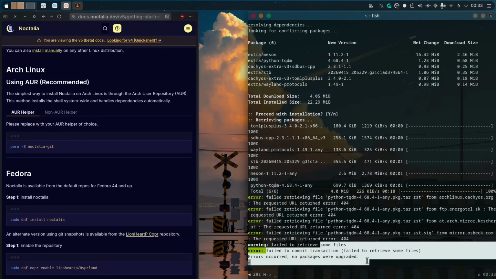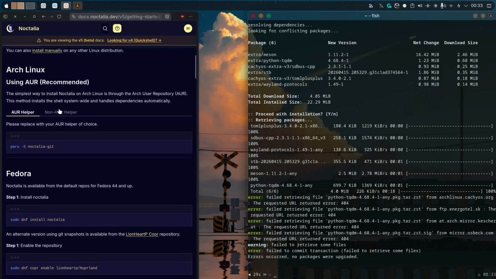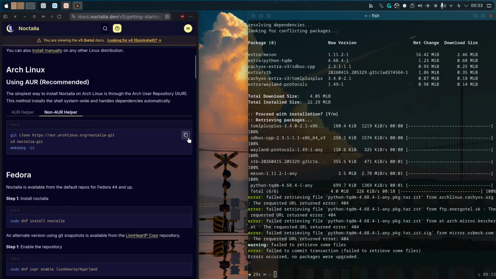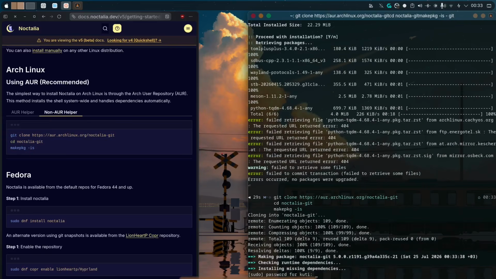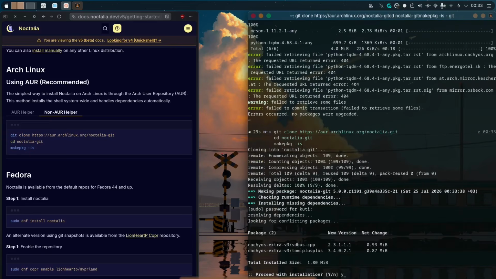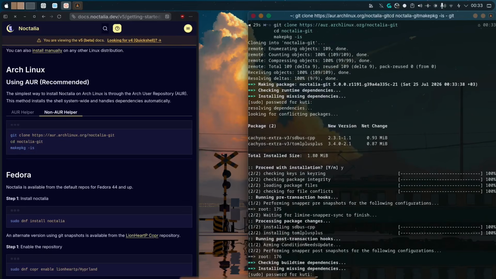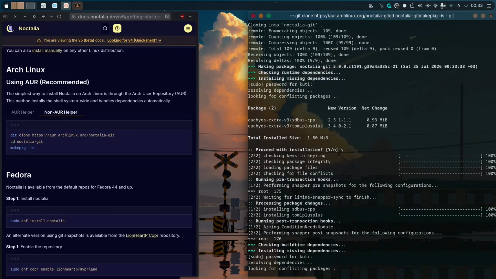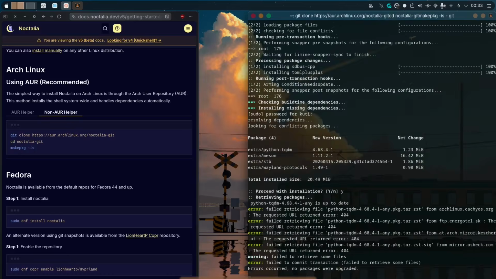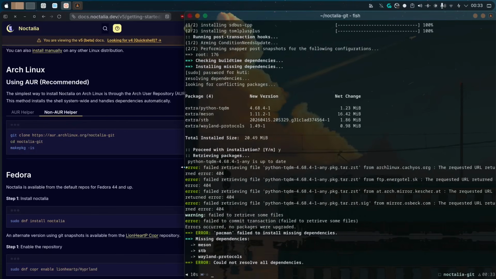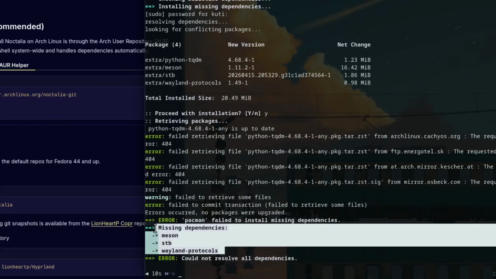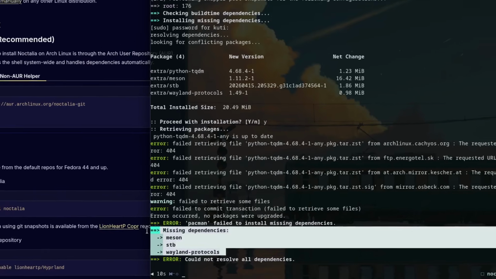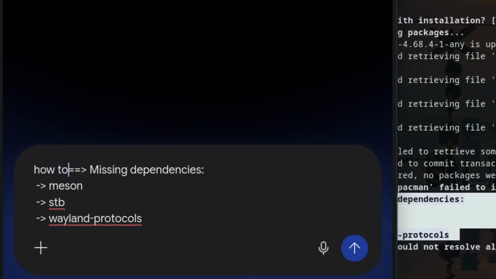So I went back to the website and tried their manual installation method. That also failed, throwing an error that said I was missing dependencies. Instead of actually reading the documentation like a responsible person, I decided to ask an AI how to install the missing dependencies.